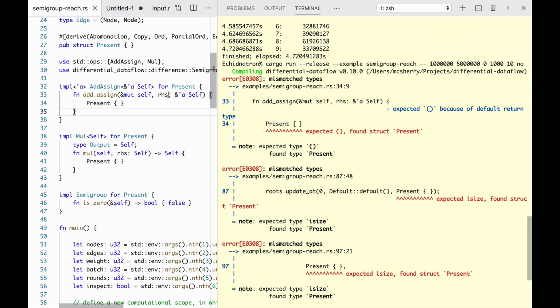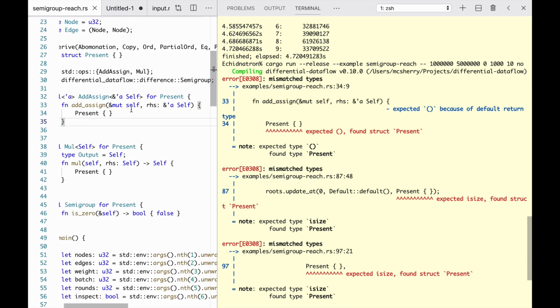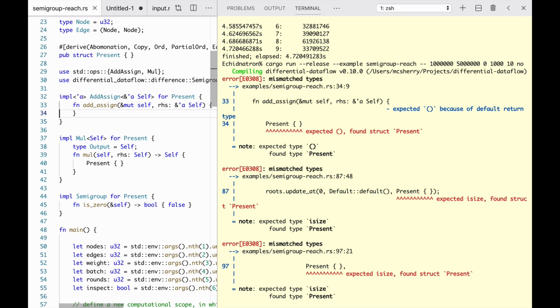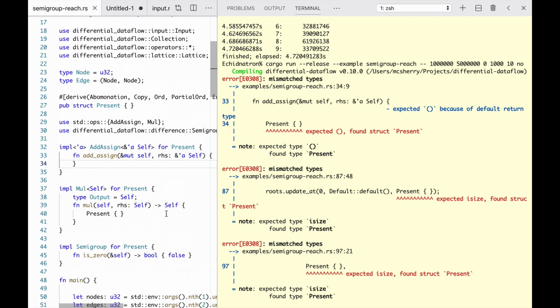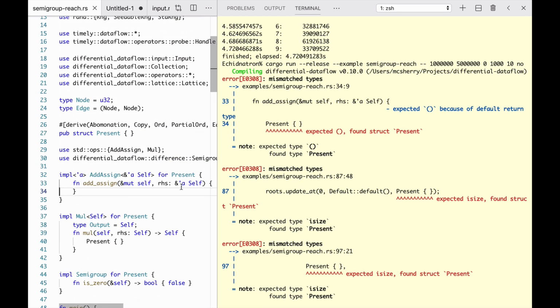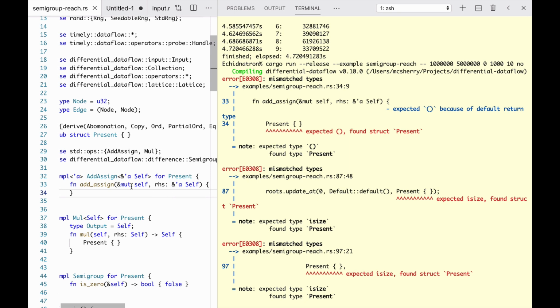So add assign. Oh yeah, sorry. Add assign should not return a thing. In fact, add assign should not do anything. Now we, right, because we're just saying how should we update ourselves? Yeah, don't do anything.